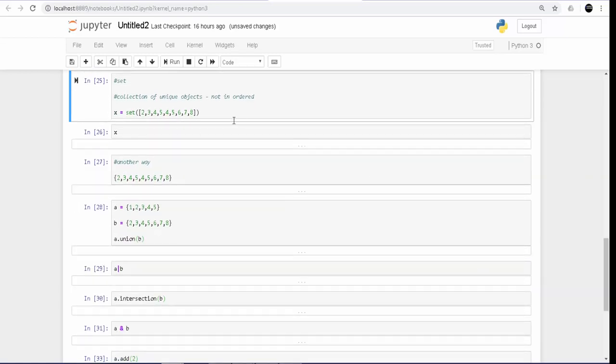Alright, now that we have learned a bit about dictionaries, we'll learn what a set is. A set is just a collection of unique objects, and they may not be in order. Most times they're not in order. We can define a set using the keyword set. So we have defined a set X.